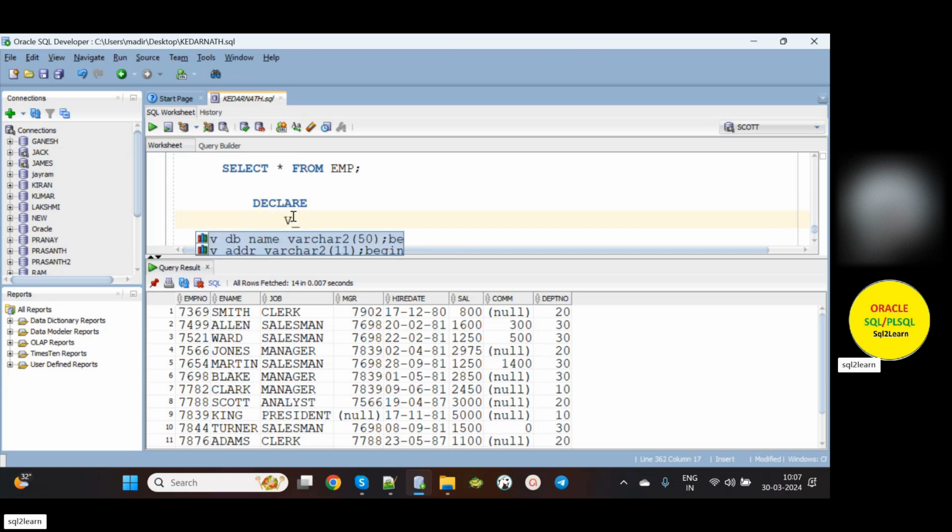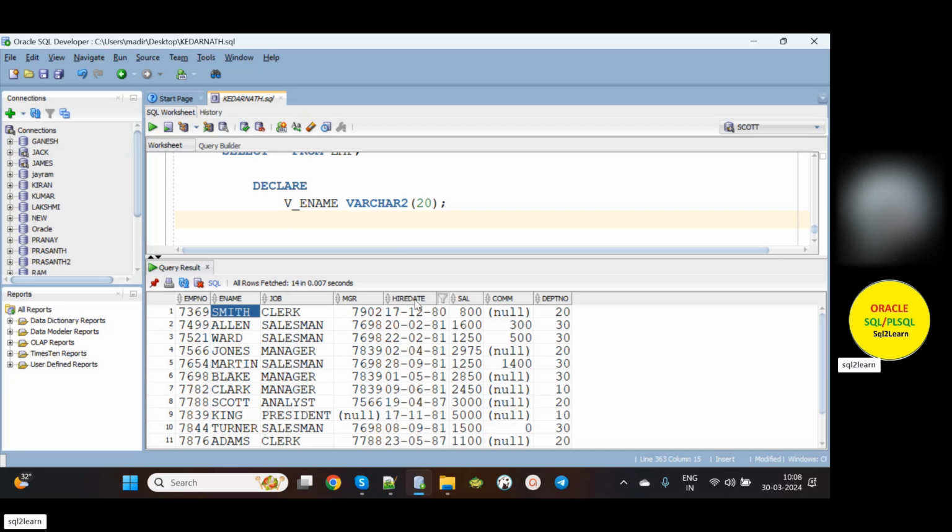Simply v_employee_name. Looking at the data, it is variable data, that means character data, so VARCHAR2 of around 20 I am taking. And next I want the hire date column, so I will declare a variable v_hire_date, and the variable data type is DATE. Now I will begin my logic.